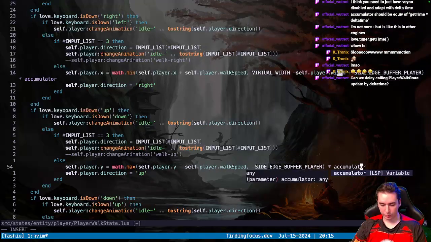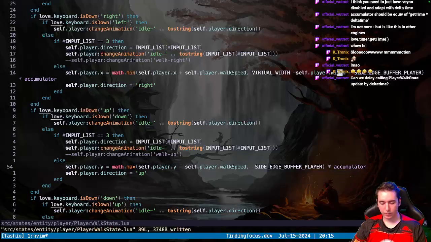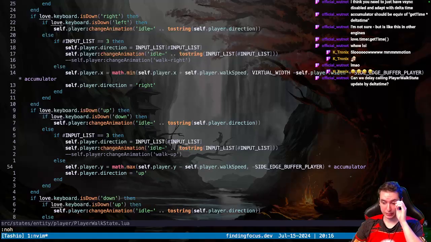Can we delay calling the player walk state update by delta time? I don't know if we can. I think update runs every delta time. I don't know though. My understanding was delta time is just baked into the engine, calculated for us, and then every update runs every delta time. That was kind of my understanding, but I really don't know.